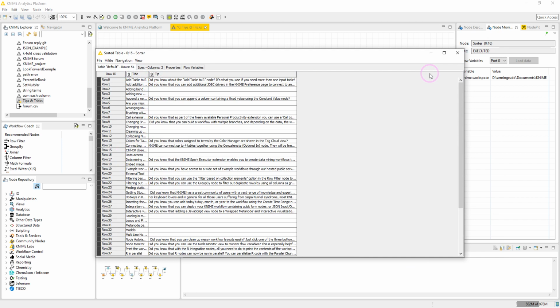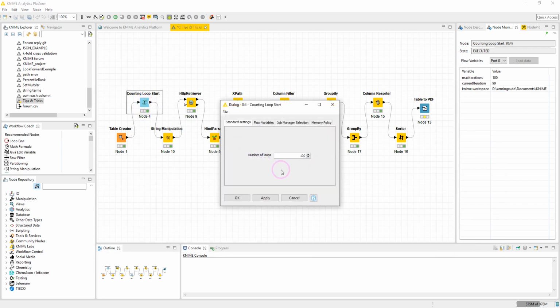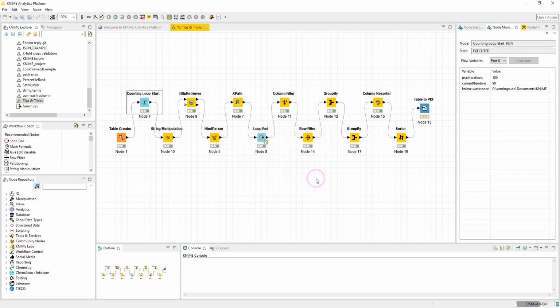The actual number of tips is a bit more, but we have 51 because we have filtered some missing and duplicate values. If you want to have all the tips, you may increase the number of loops to 200 or 300. So after removing the duplicates and missing values, you have all the tips and tricks.